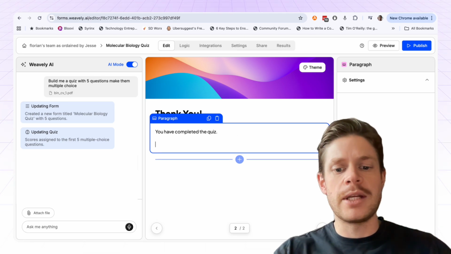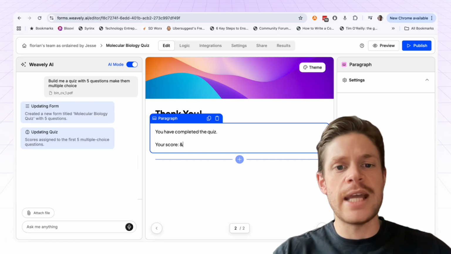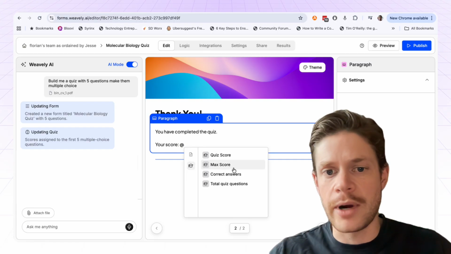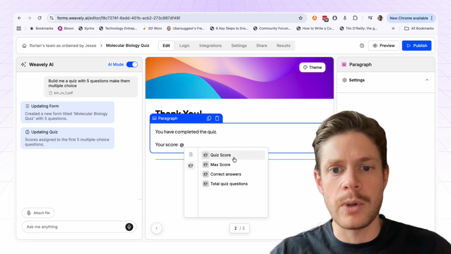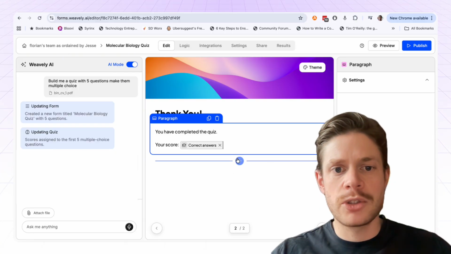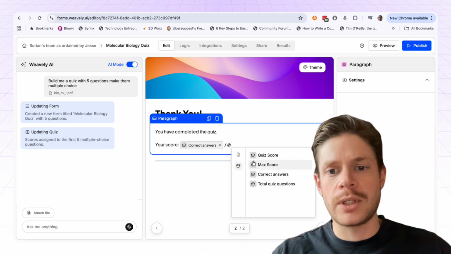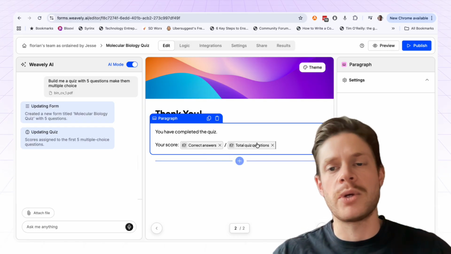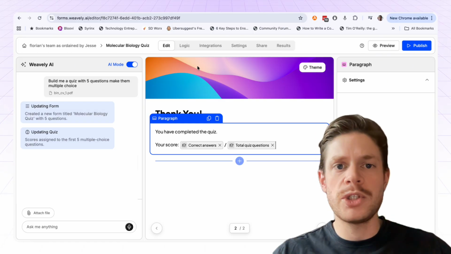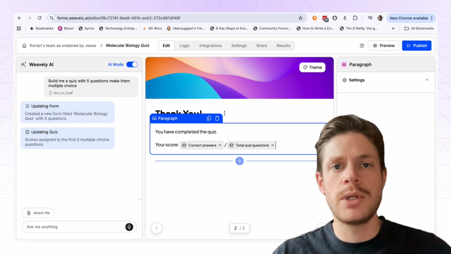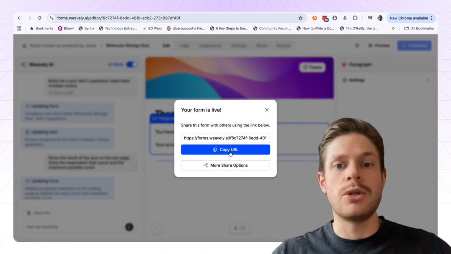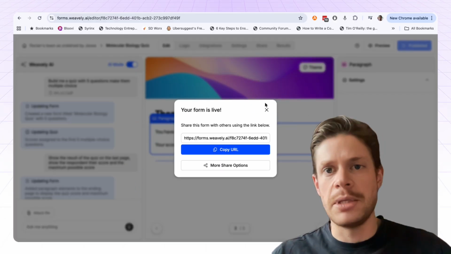You can simply type in your score, and then using the @ symbol, you can select one of the variables from within your quiz. So for example, the correct answers over the total quiz question. So you got that many questions right out of all of the questions that were asked in the quiz. So once you're ready with fine-tuning your quiz, you can go ahead and hit the publish button. And what you get is a URL which you can share with people that need to take the quiz.